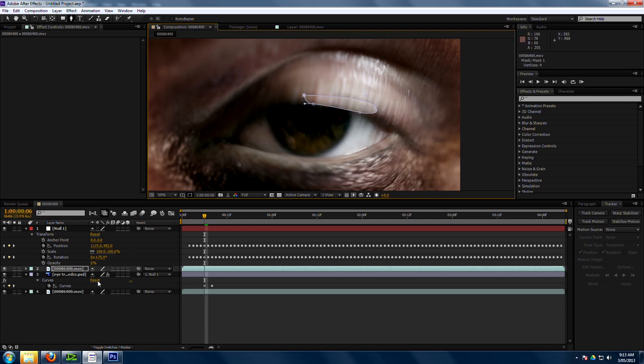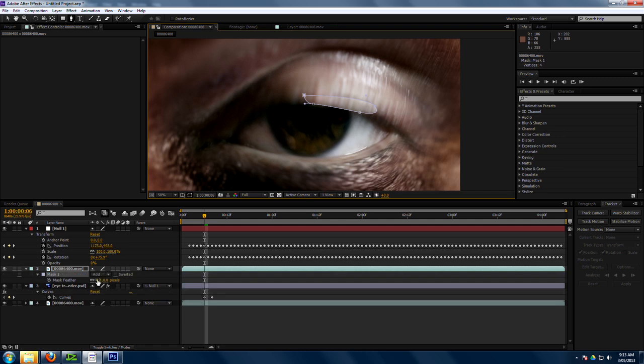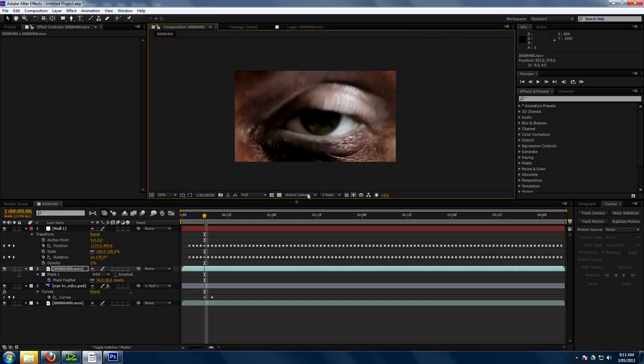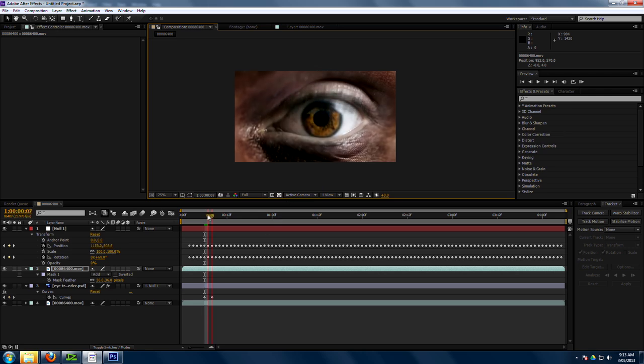Once again, we're going to feather the edges, so just go F for feather, feather those edges, and then we can literally just move the position of that down a little bit. So now we don't have that thing, and it's only for one frame, so it works, trust me.